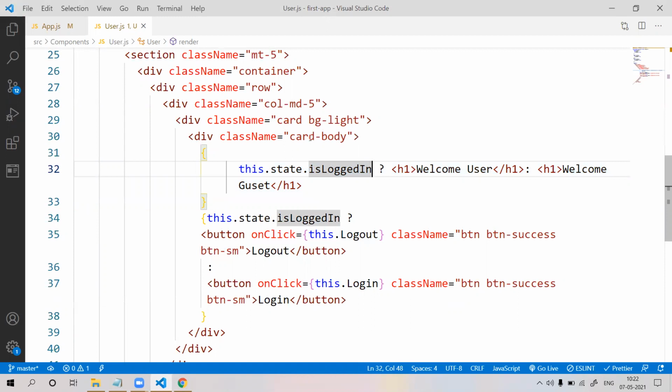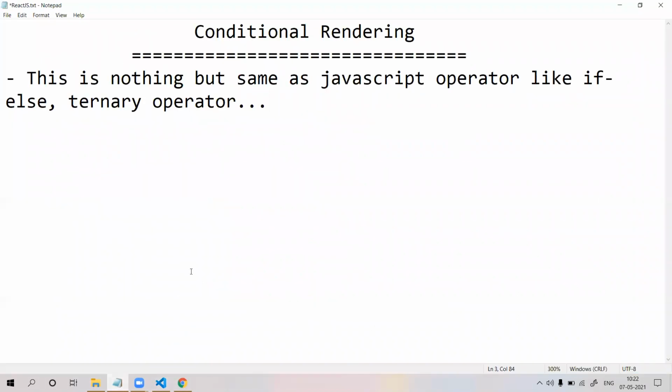In Angular we have something like ngIf, ngFor, like this, star ngIf, star ngFor. We have conditions. That's why we call Angular a framework and React a library. In Angular we have ngFor, ngIf, ngSwitch, and so on.